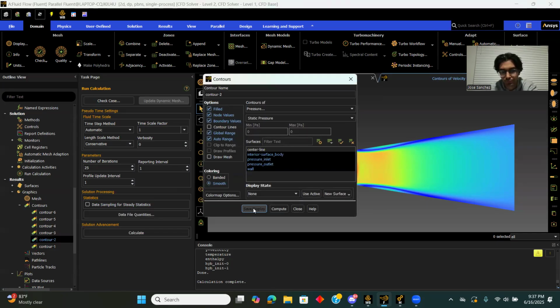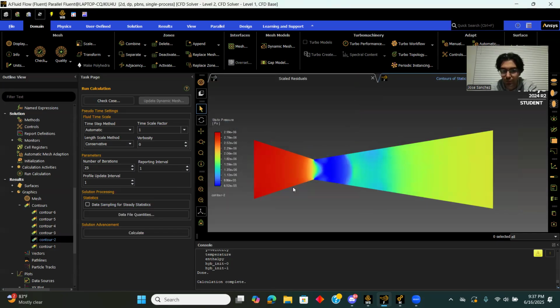Now for the pressure. For the pressure, you can see basically the same thing that was supposed to happen. The pressure is really high at the inlet of the convergent section, and then as soon as you go to the throat, it decreases, and then the shock increases the pressure a little more.